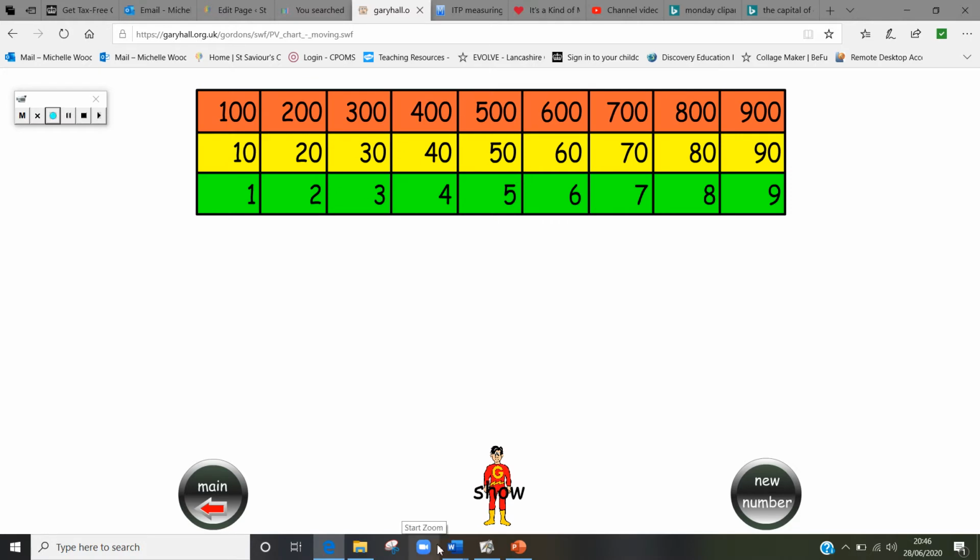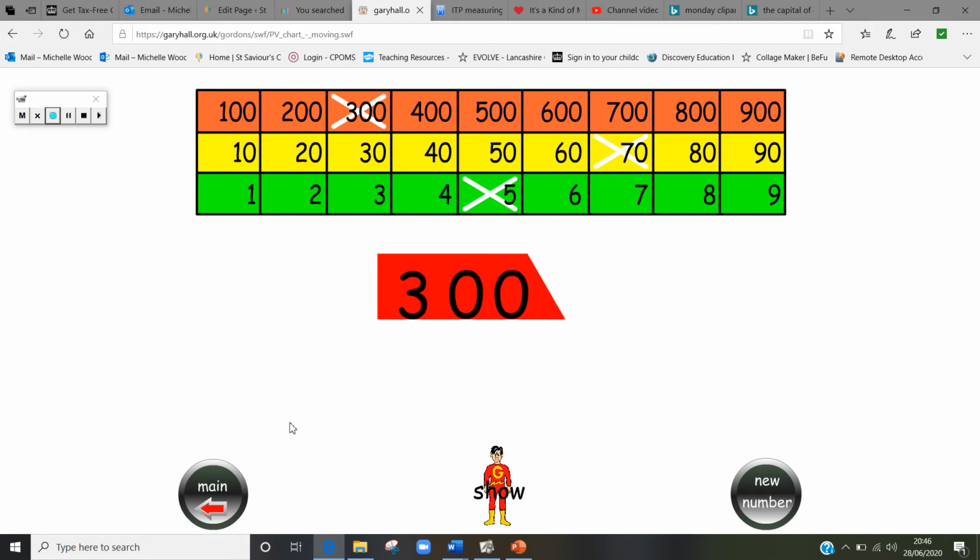So our hundreds are in red, our tens are in yellow, and our units are in green. Same again, I'm going to pop 3 cards into the machine this time, and then you are going to tell me which number I have made. So I'm going to choose this time 5, 70 and 300. What number have I made with those 3 cards?